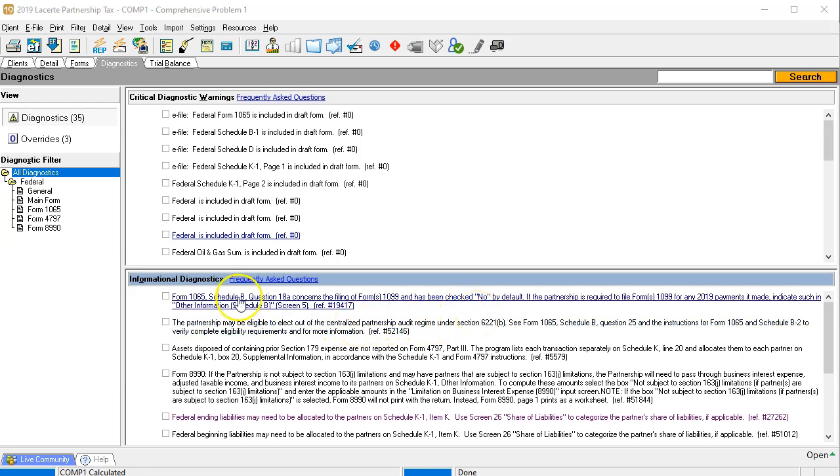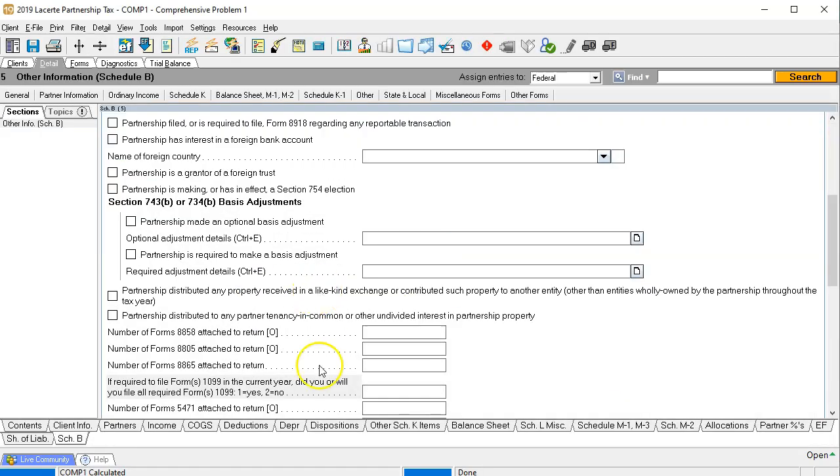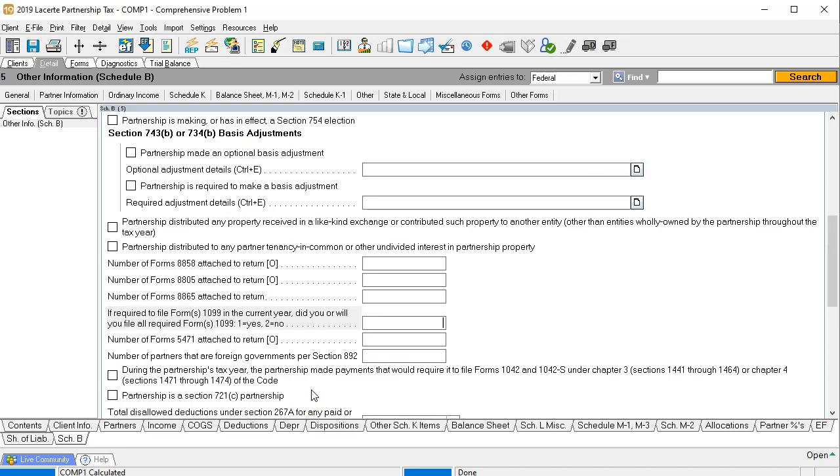by default. So I'm going to jump to that screen, and that's going to be a useful one to take a look at. And we're going to say, if required to file Forms 1099 in the current year, did you or will you file all required Forms 1099? Now, most of the time, if you're a substantially sized business, you're going to have 1099s, meaning you had contractors who worked for you.